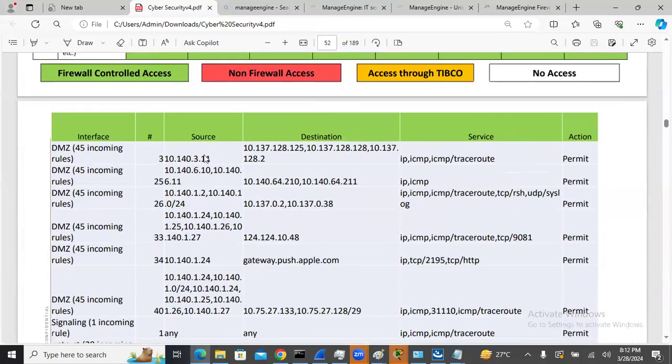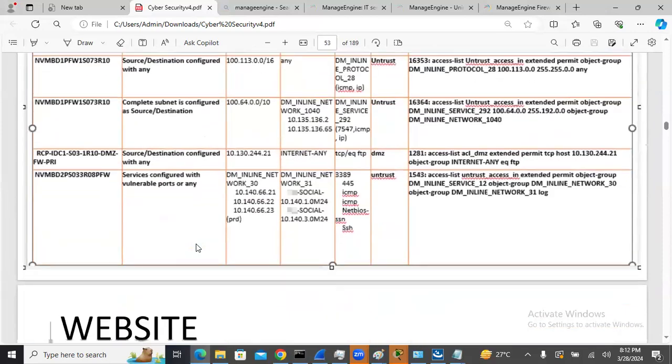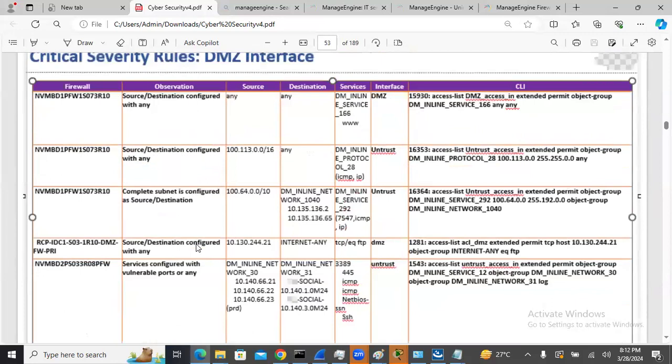I understood, sir. Okay, so the first, second, third, fourth, fifth column is good. The interface column also, DMZ and untrust, that's fine. But the last column where you have written, for the first row, this access list, this verbiage, I mean, yeah.